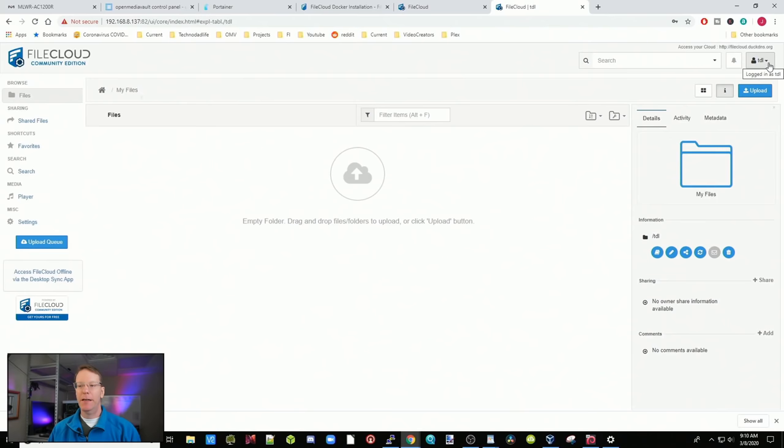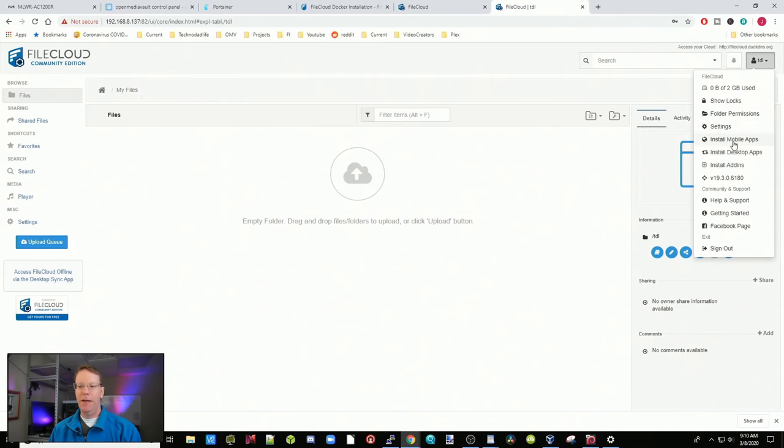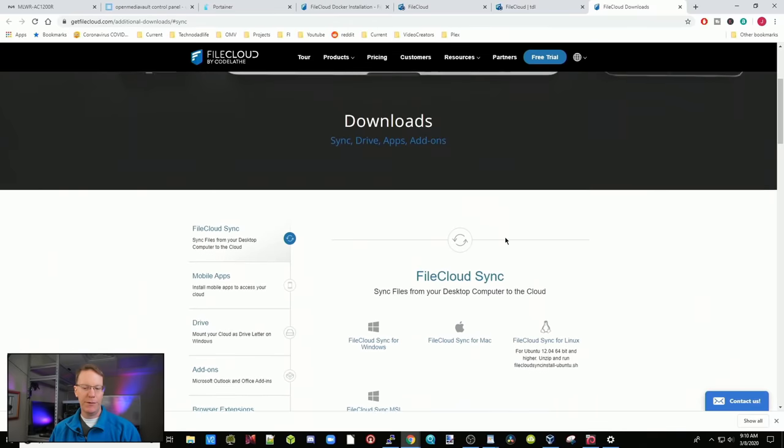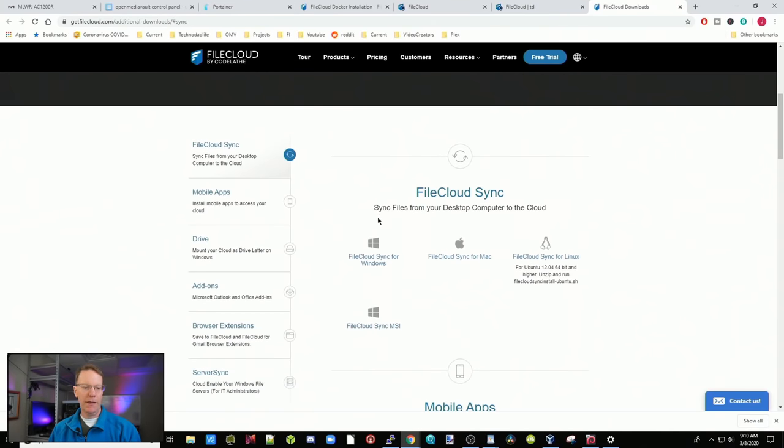So click on your username, which is over here in the top right corner. And then you scroll down and you can click Install Desktop Apps. And then click whatever you want. For me, it would be File Sync for Windows. And then that will download.